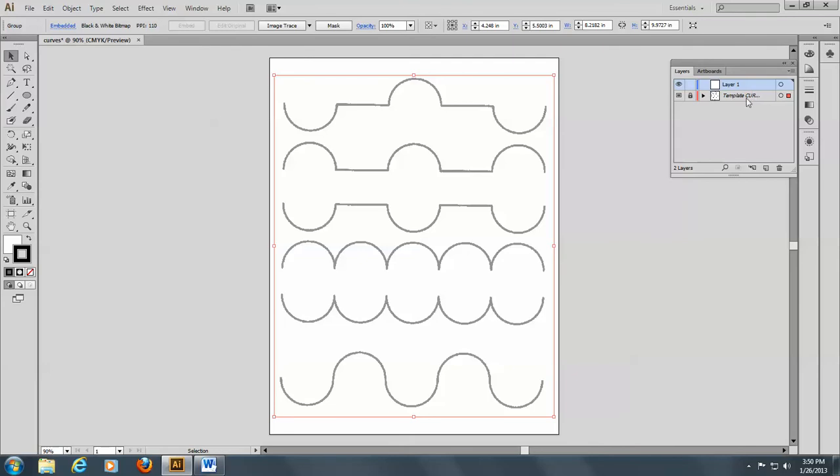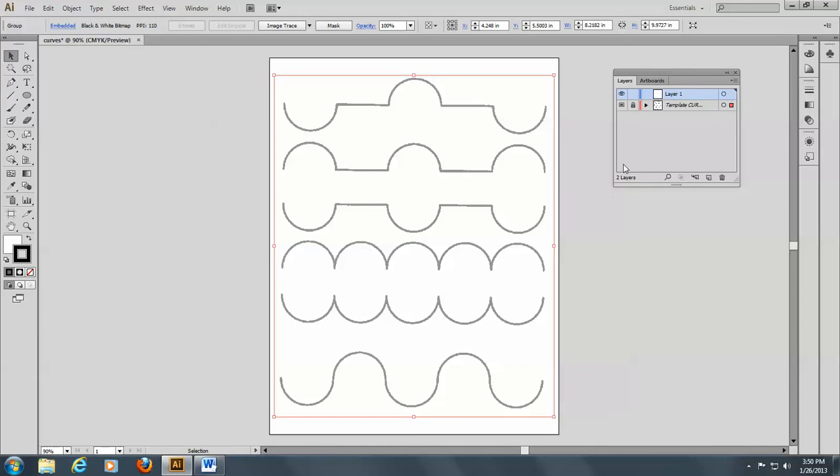layer for this. Speaking of layers, you can see when we did this, it made a template layer here in the Layers panel, and it made another layer for us to draw on. So I'm going to double click on the name here and call this Drawing.